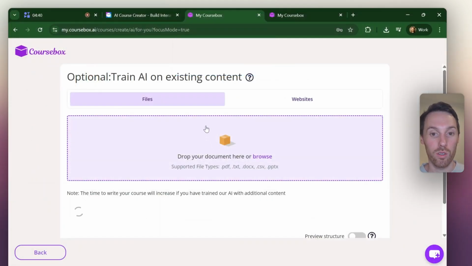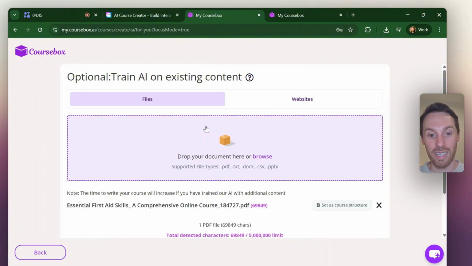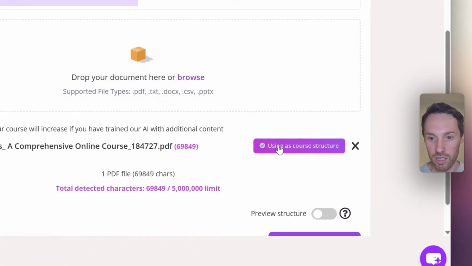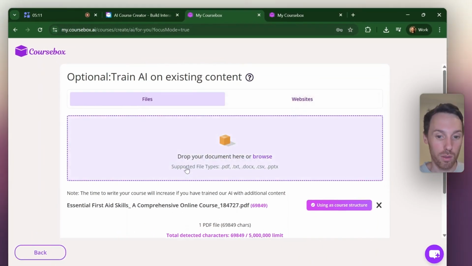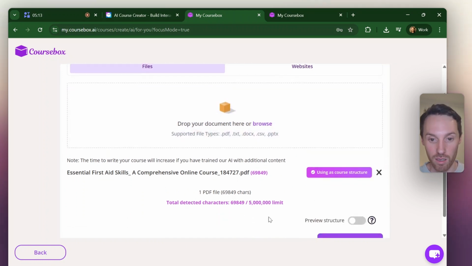You can decide whether you want to turn that file into your course structure. If you do, the AI will extract the content from that and decide on a very closely aligned course structure. This is perfect if you're wanting to convert a document into a course, or you have something like a contents page within that document that you want to be the structure of your course. So you just need to tick that box here if you want to do that. You can also upload websites and as many documents as you want, as long as it is within the limit.